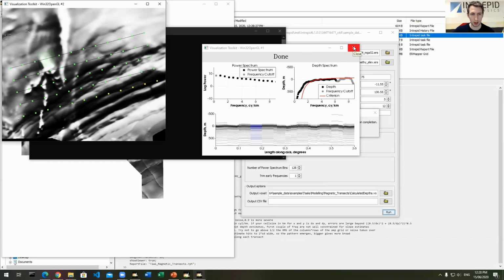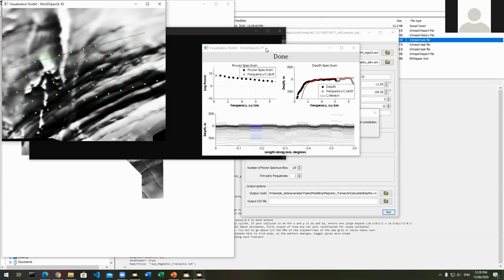If I close this. Sorry, what is it showing there? What is it showing in the depth? So it's using the depth spectrum to basically calculate the depth of a magnetic body. So the dark line is the most likely depth? That's correct, yes.